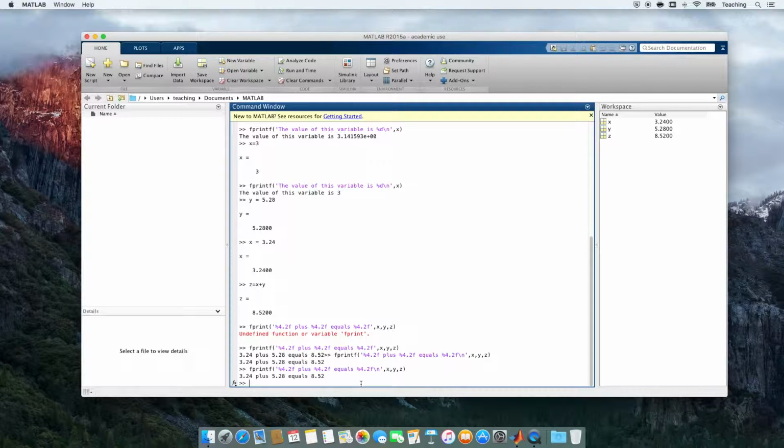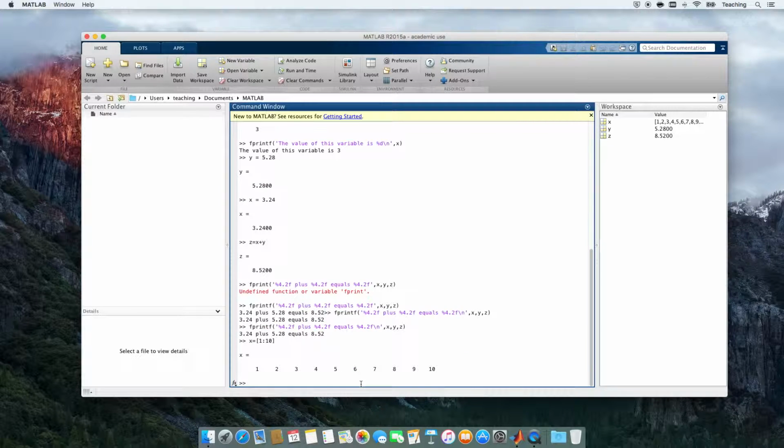Now, what happens if we define an array? We'll define an array x equals, and we'll give it a set of values. Let's say 1:10. So x is now an array of 10 values, and let's type fprintf, "the value of x is %4.2f\n", and I'll put a \n to remember to do that this time. I'm going to type x, and then I'll hit return.